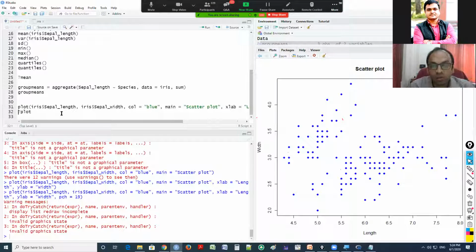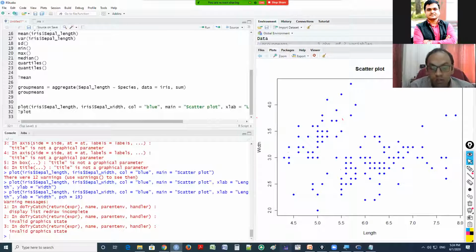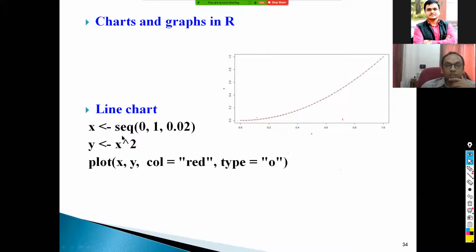Now I'll go through the other parts in that slide. So likewise, suppose x is like this from 0 to 1 in the sequence of, say, 0.02, y is x square. So if you want to plot x and y to produce a line chart, x comma y, color is red, type is, suppose, o. O means both points are overlaid with the lines. So this is type o.